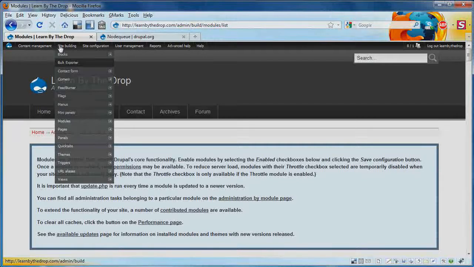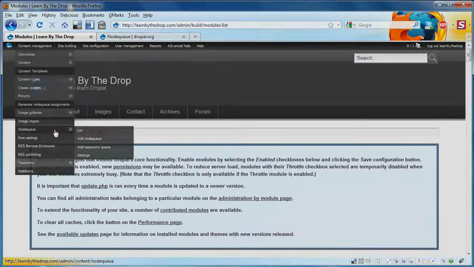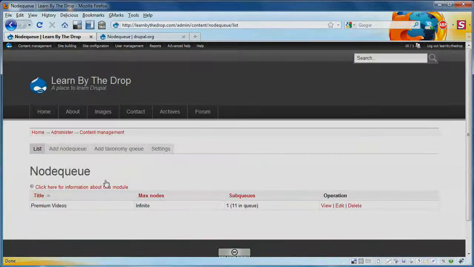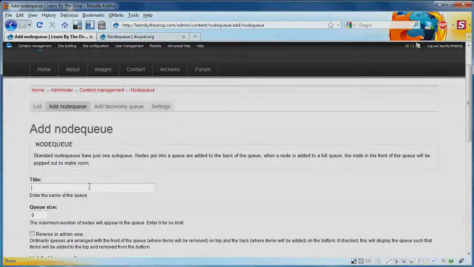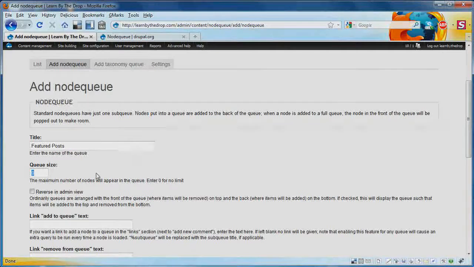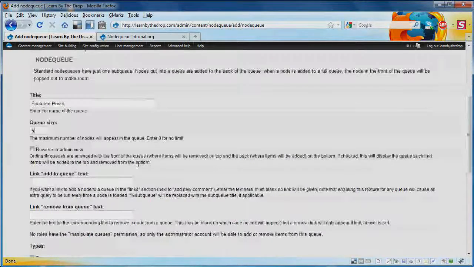So the first thing that we do is go over to Content Management, Node Queue, and we could list our node queues that already exist, and I've actually created a queue for premium videos. I'm going to add one here as an example, and the title of this is going to be maybe Featured Posts. We could set a size for the queue, so if we wanted to, we could say, well, I only want to ever have 5 in the featured posts.